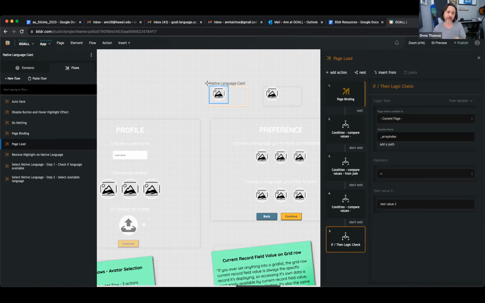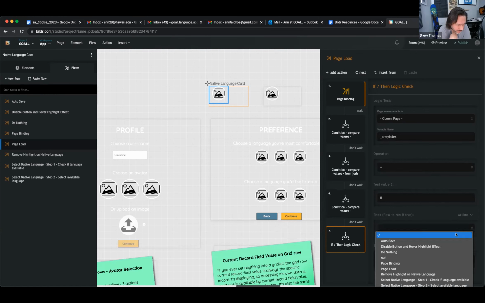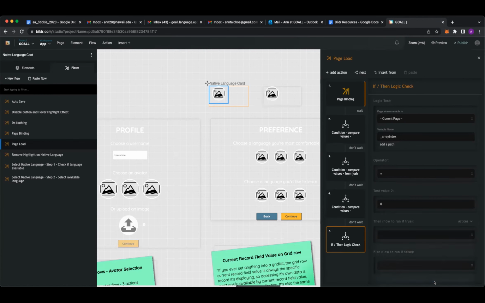So the first one is 0, the second one is 1, the third one is 2. So basically what you're going to say is if that variable equals 0. In test value 2, you can just type 0. That'll tell you it's the first record. And then for that flow to run whatever happens when they click it normally, which I believe is select native language step 1, you just run that. That's the same as if someone clicked it. So when the page loads and that first record loads in, it's going to get clicked automatically, basically.